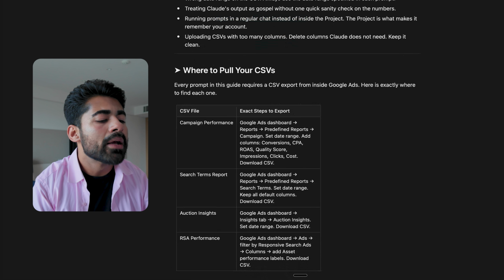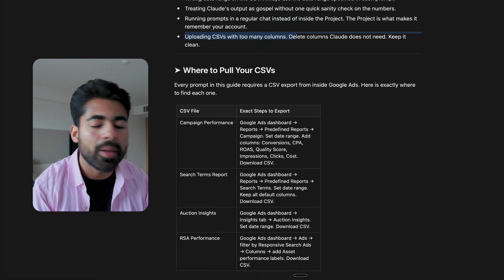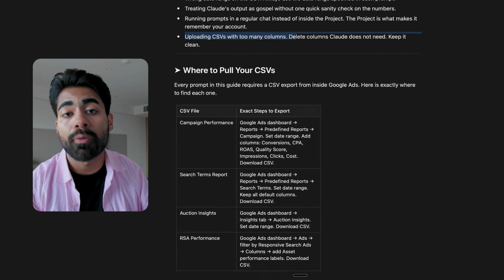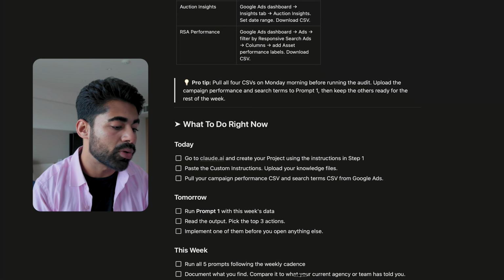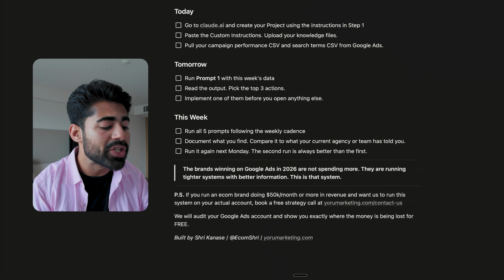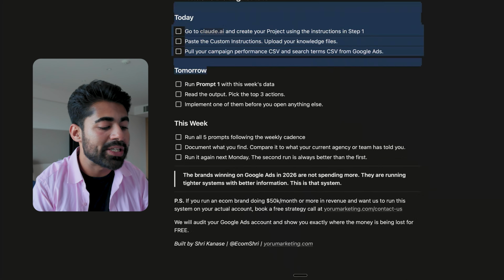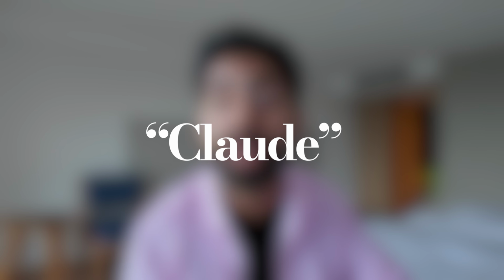And finally, don't upload CSVs with too many columns. The more concise, the more straightforward you keep your data, the better your Google Ads strategy will be when it comes to Claude. But with that being said, here's an entire checklist of exactly what you need to do right now, which you can again find within this doc right here by commenting the word Claude below.